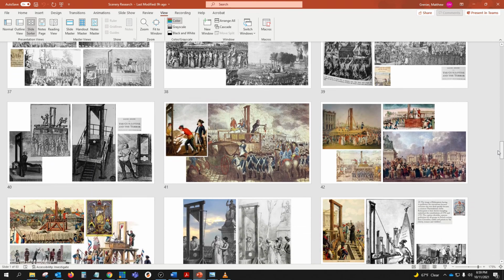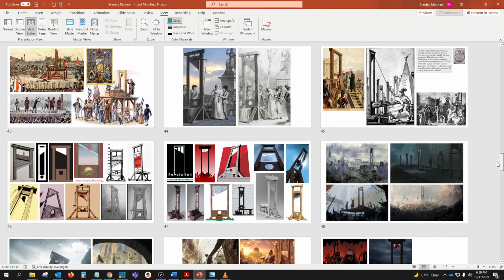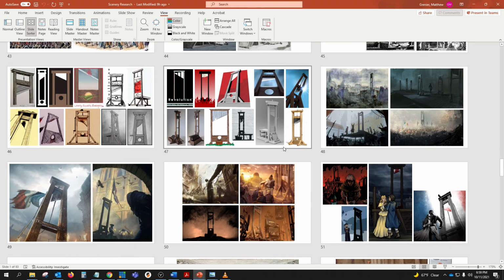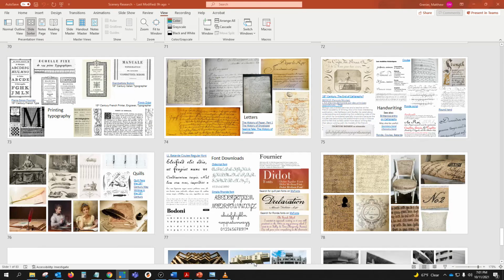I also did research on different conceptual or graphical stylings of the guillotines. It's important to do research both for historical context, but also to explore how things should feel, like what kind of style and tone they should have.